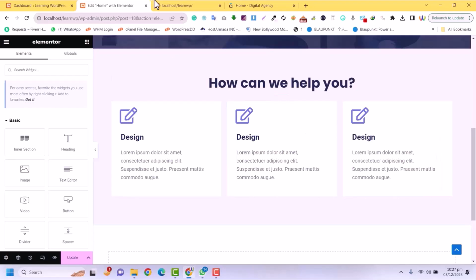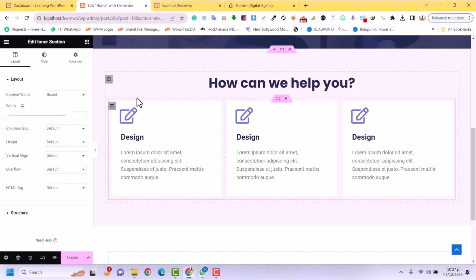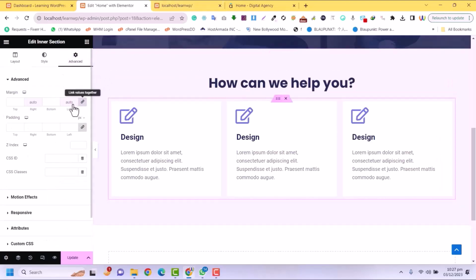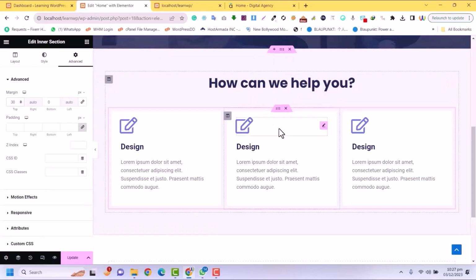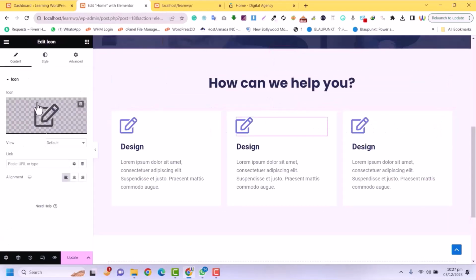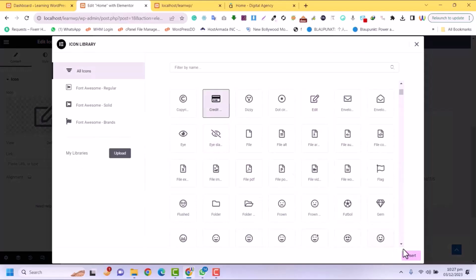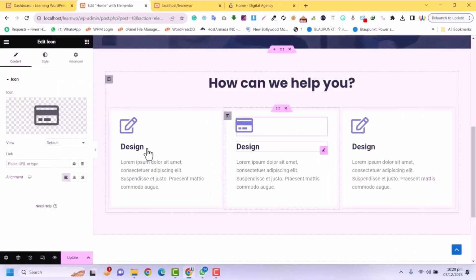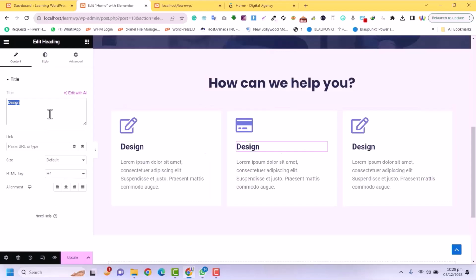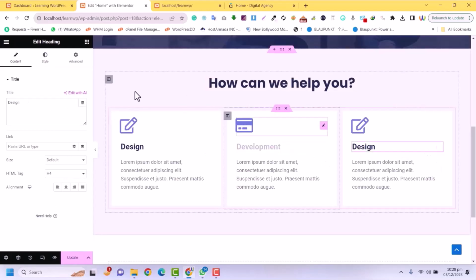Okay, now if I want to add some margin here, for the top margin I just add 30. So now you can see this is a margin here. Okay, now I just want to change the icons here, so I click here and change the icon, and here I select any icon, for example this one, and here we say development. Now again here I say marketing.